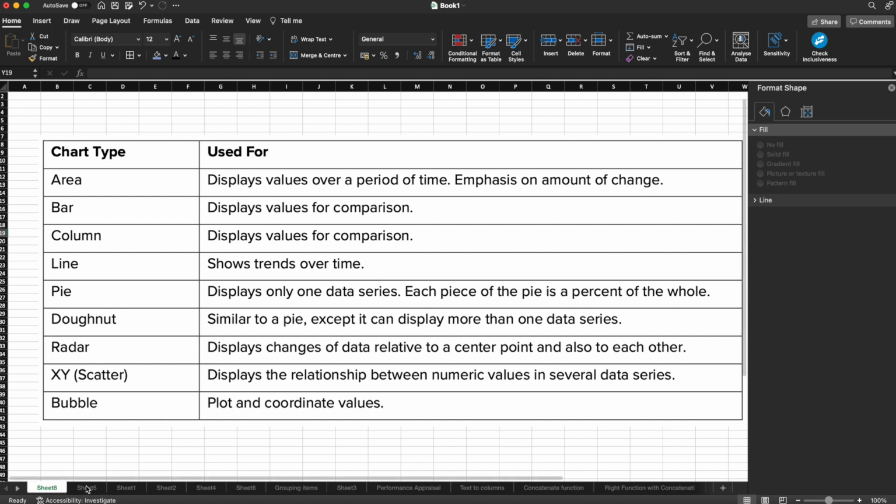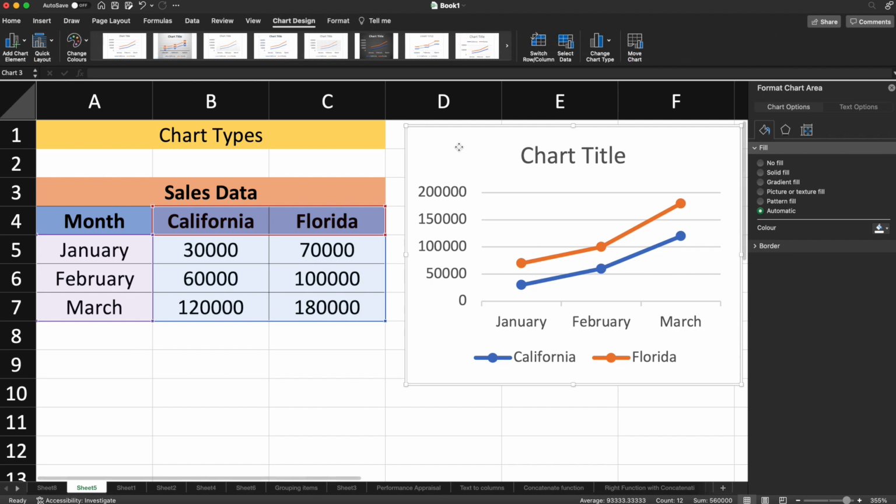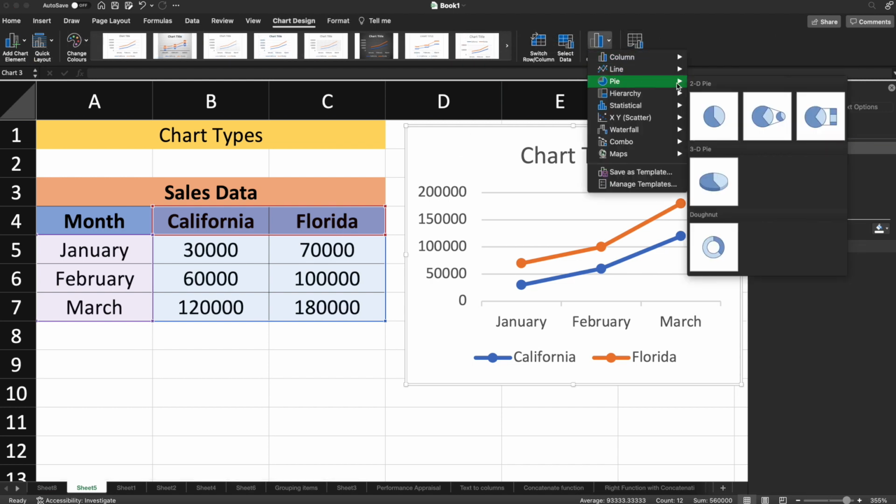So let's see how this pie chart can be implemented. I'll again select the chart. I will go to the change chart type and under the pie select any pie.